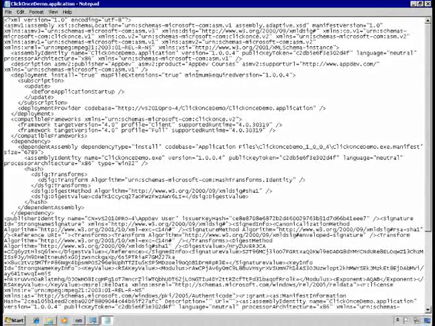Okay, so we see the assembly identity name, we see the version, we see the publisher, we see the product. Here's the support URL. Minimum required version 1.0.0.4. Check for updates before the application startup. Requires the .NET Framework 4, at least version 4.0.30319. This is the version this was created with.